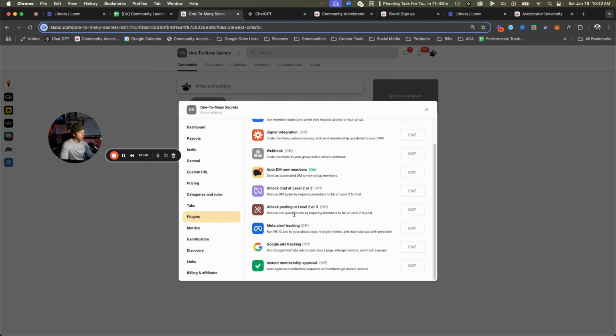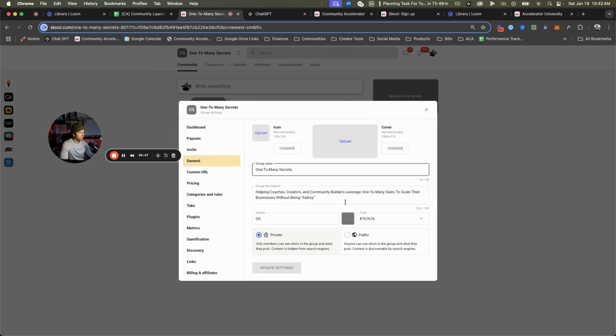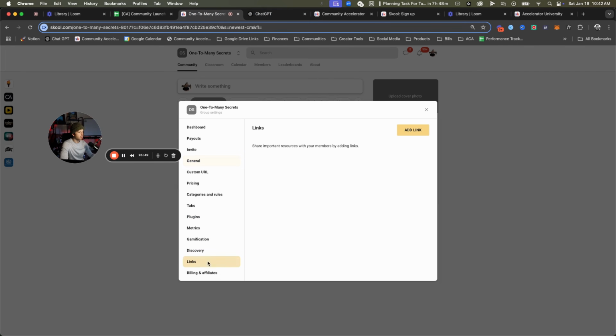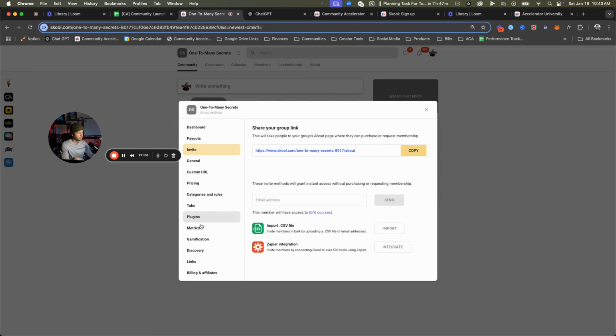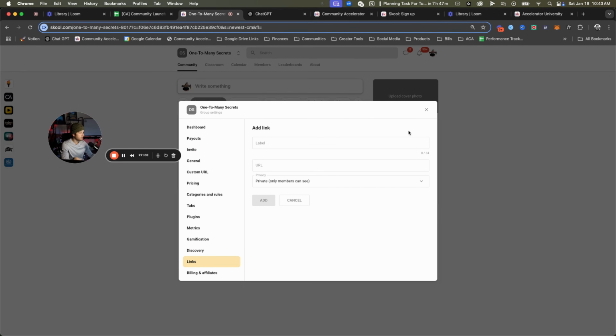Add links you wish your members to see in the group. What you're going to want to do is go to general, I believe, or no, it's links. There we go. So these are the links that people are going to see right next to the description. They're actually going to show up right under the description. So what you can do is add a link.